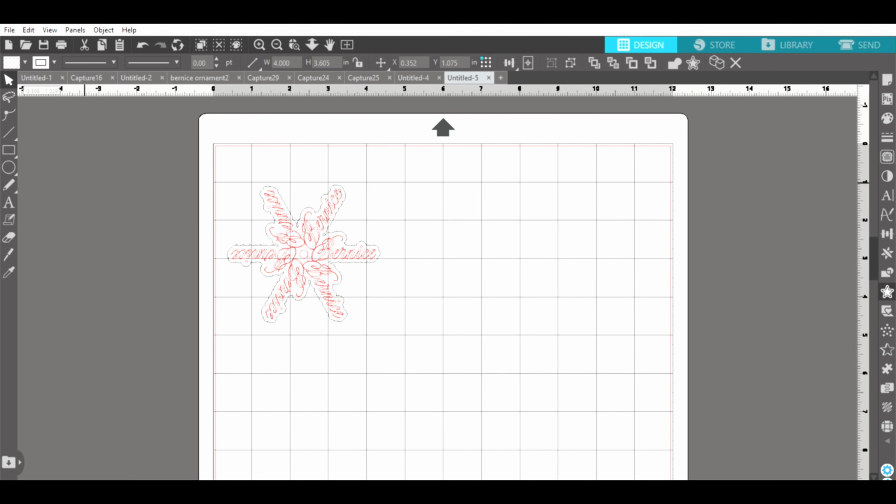Okay, I'm going to save this. Save to hard drive. I'm going to give it a name, and then save it as SVG. Okay. And now it is ready to go to the Glowforge.